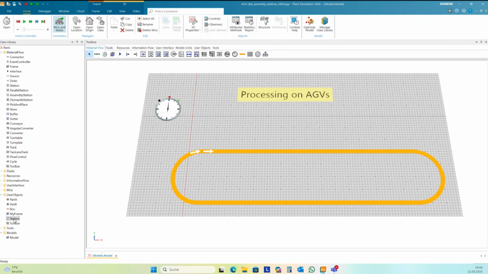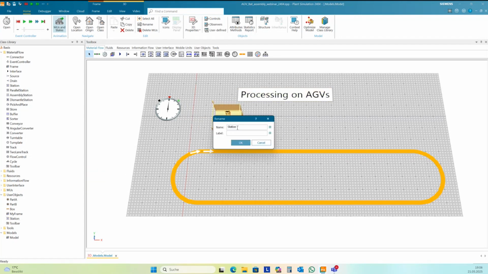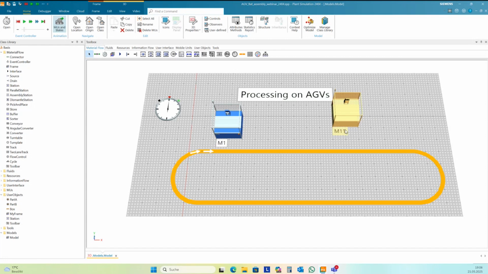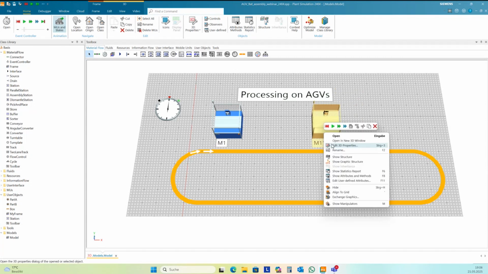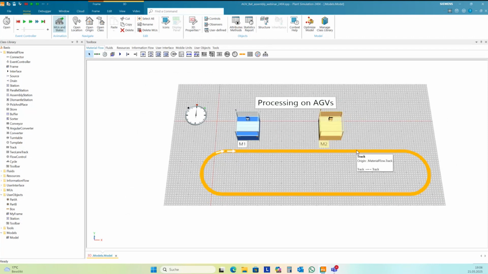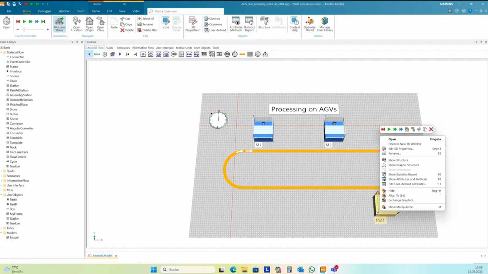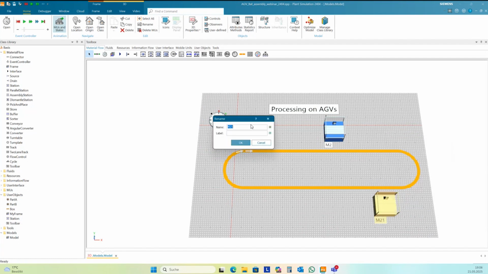And then I create stations with the name M1 from machine 1, M2, M3, M4, and M5.